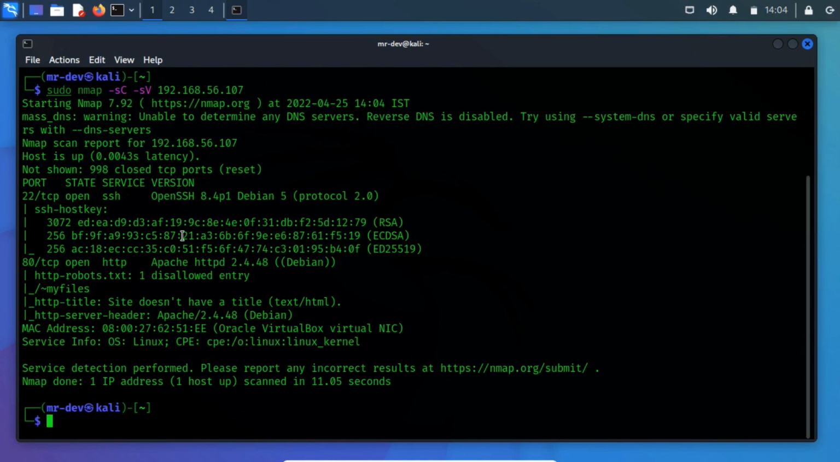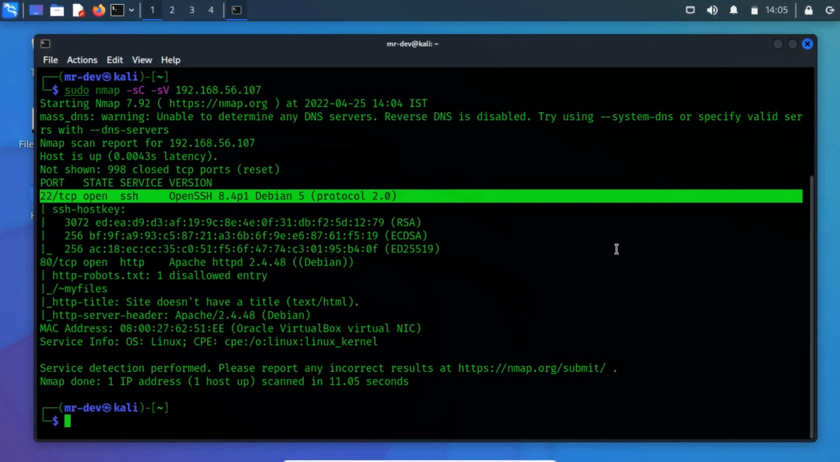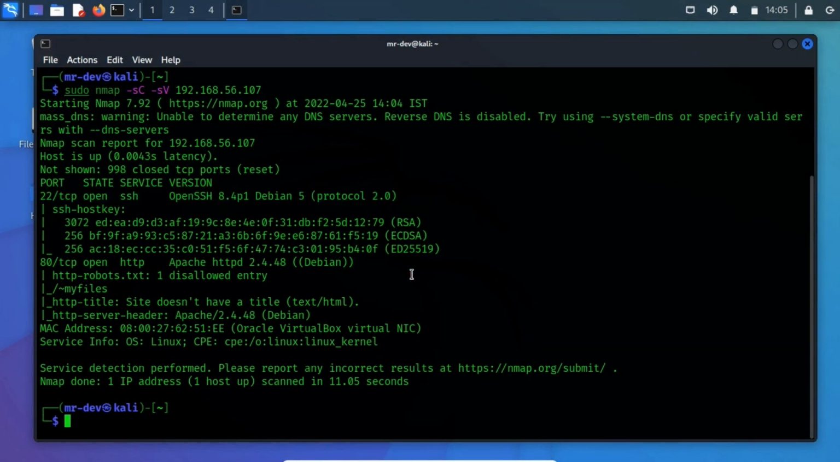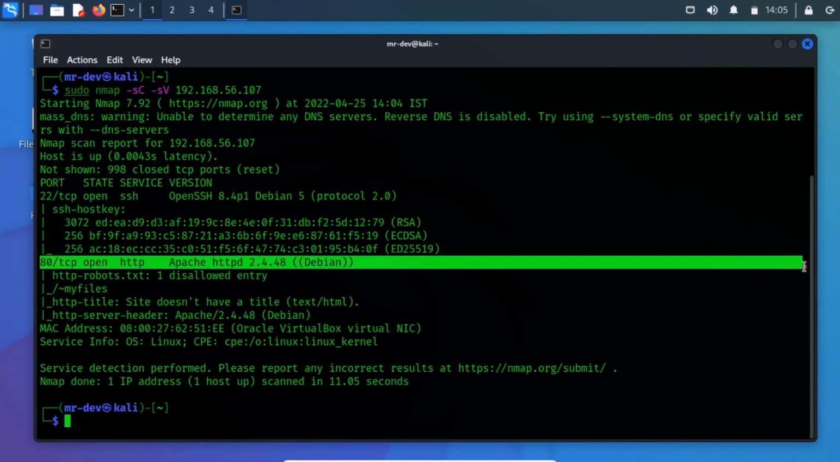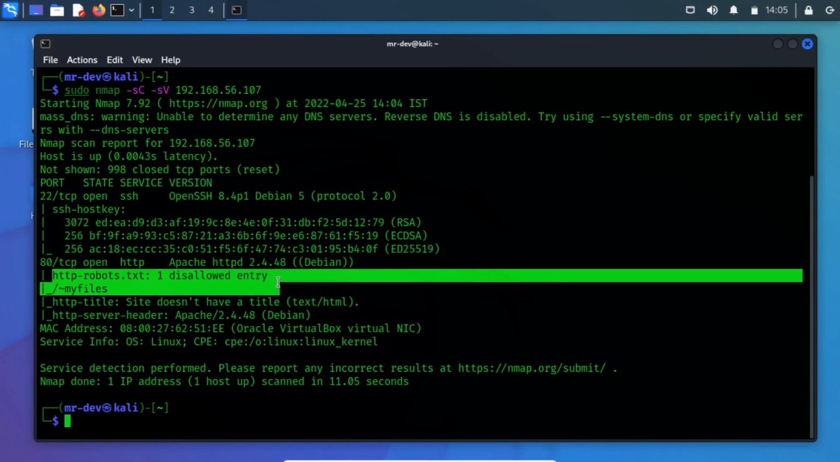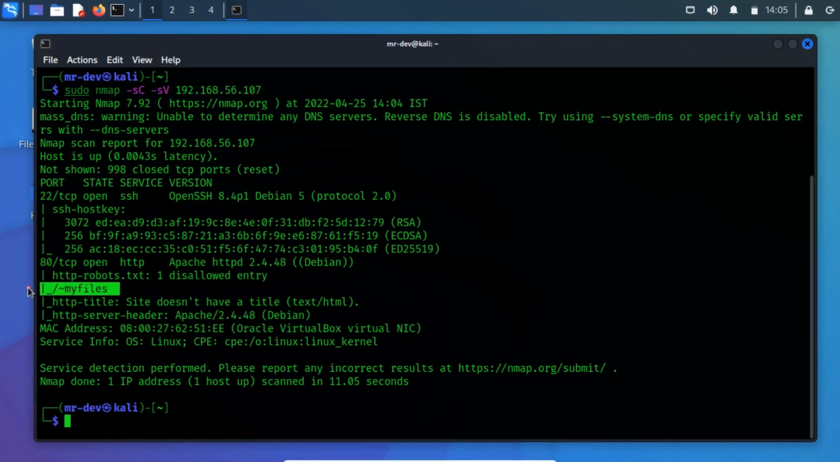From the Nmap output, we have spotted two open ports. Port 22 TCP running an SSH service, which means that if we have a valid username and password, then we'll be able to log into the server. Port 80 TCP runs an HTTP service, which indicates that there might be a website running. If you take a look at the script output below, you will find out that there is a robots.txt file disallowing a directory called ~myfiles on the web server.